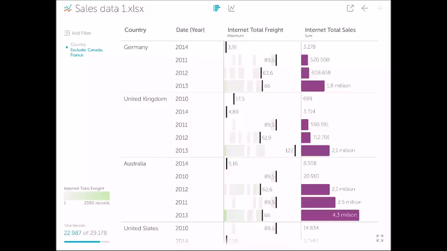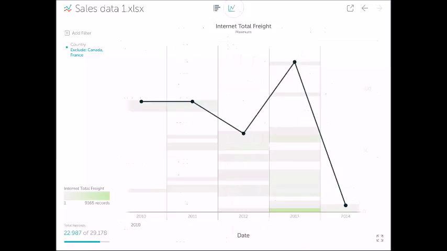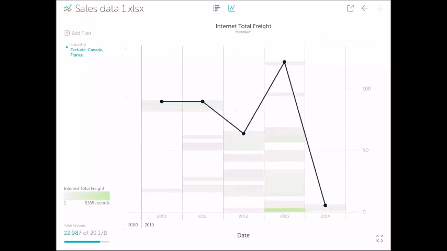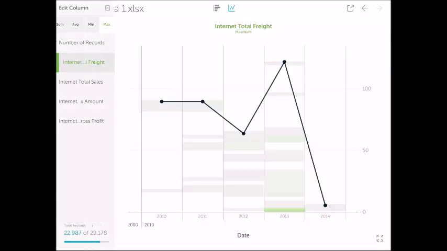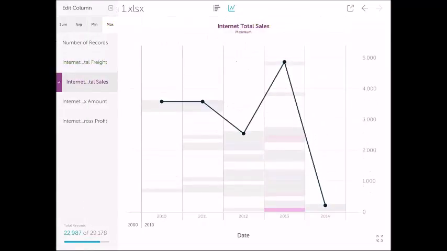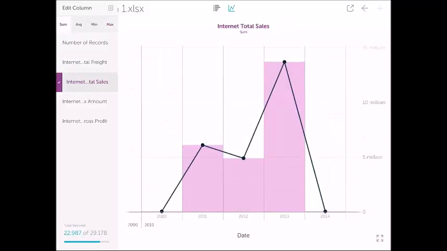So therefore I go up here and I switch to this timeline mode, and here I would like to select another measure. Let's take the sales, and let's not take the maximum, but take the sum of the sales. So these are my sales values over the years.